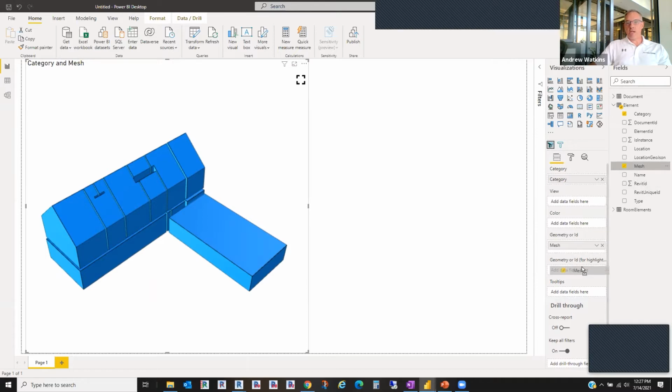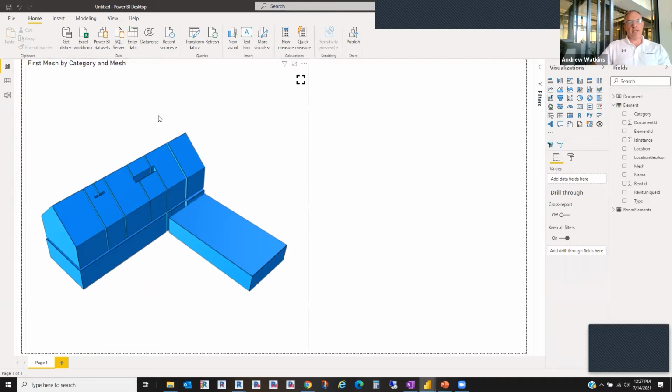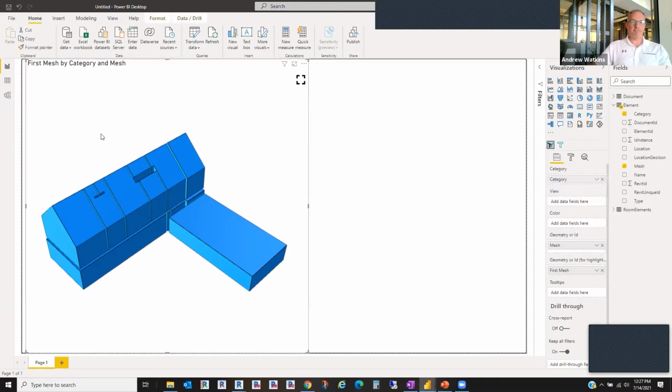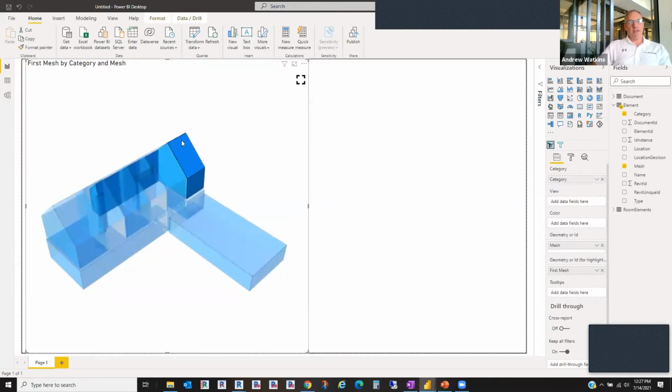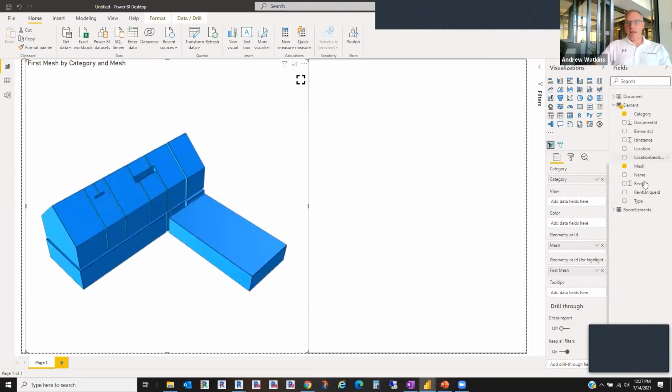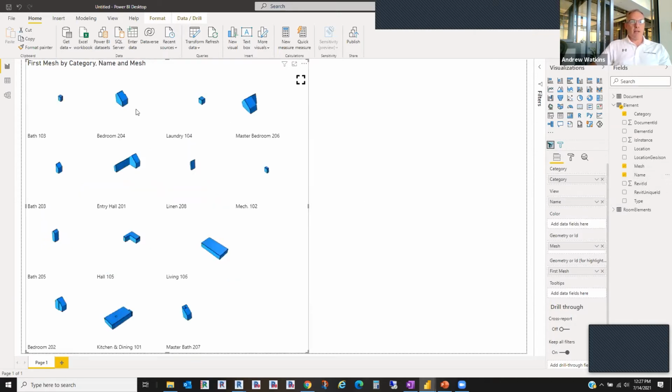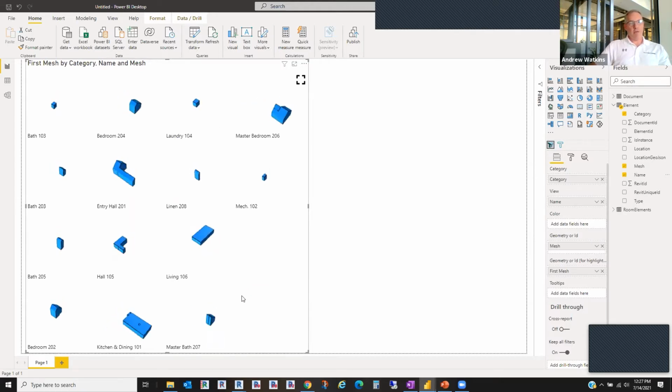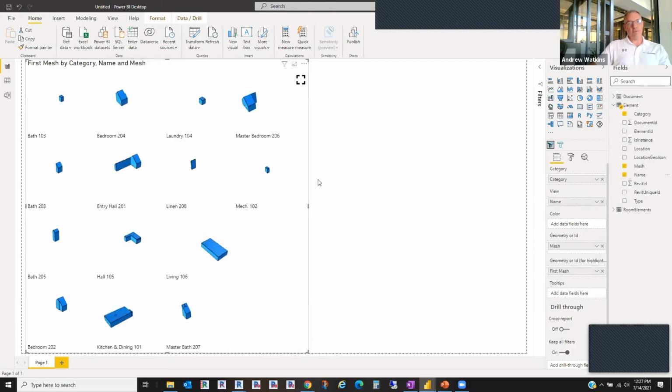And if I also add mesh here, that lets me start to select elements in other tables, and it will relate to that room geometry. So if I just hover over it, it just gives me a category. I can also add, let's remove that. I'm going to add the name information into the view. And now I get a little representation of all of the different rooms. And I can spin it around and get a little preview of what each room looks like. So I'll close that one.